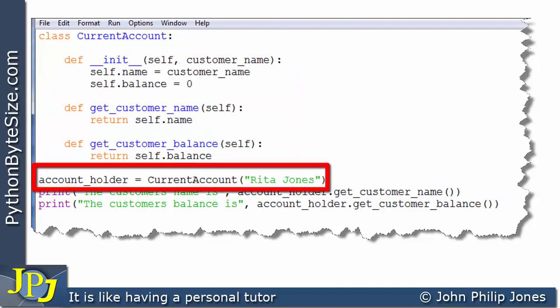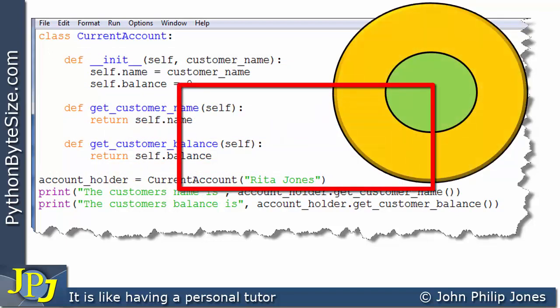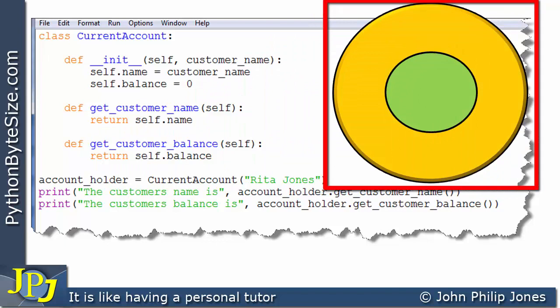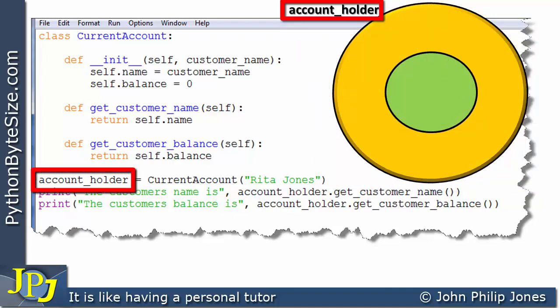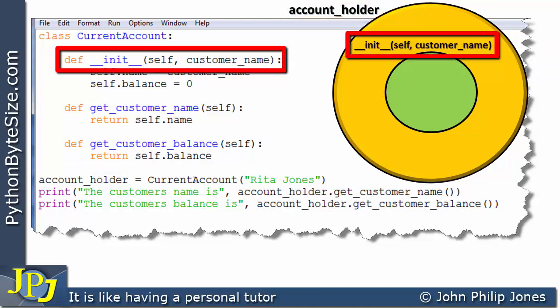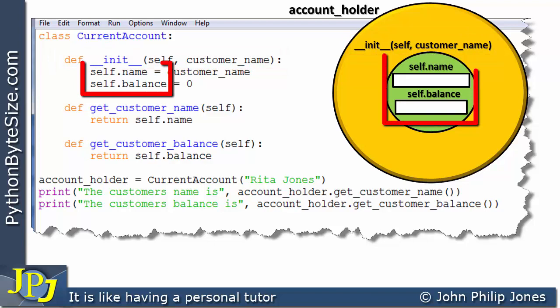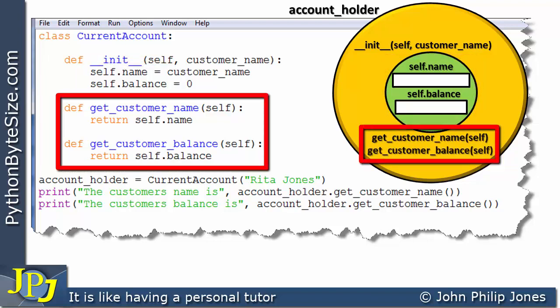Now, on this slide, we create an instance of this class, and the instance will look something like this in the diagrammatic form that I like to use when I'm thinking about objects. Of course, this particular object will have the name account holder, and within it we will have the method initialization, and the two class level variables, which we can see are self.name and self.balance, and the other two methods will also appear.